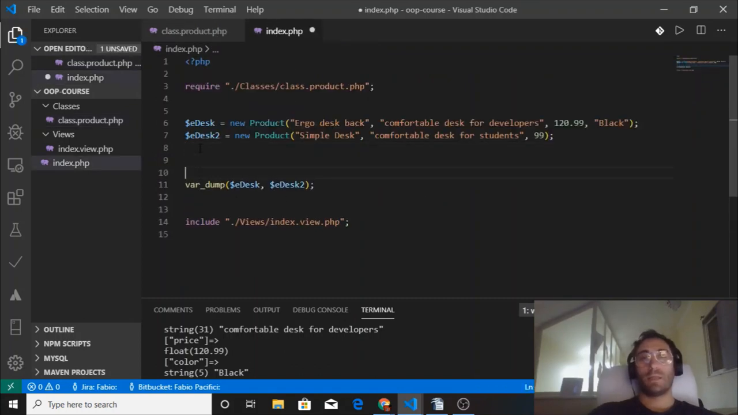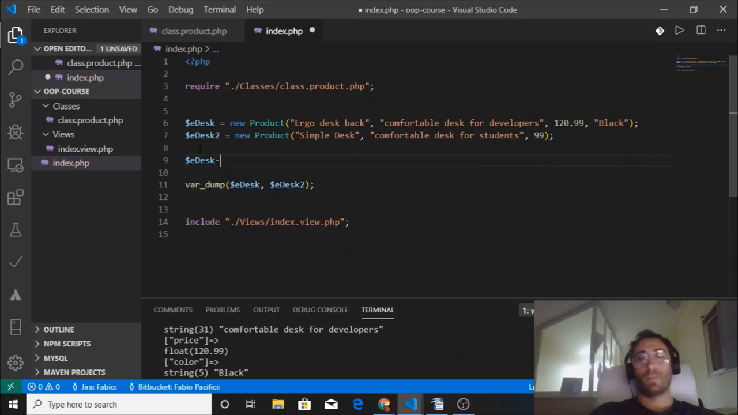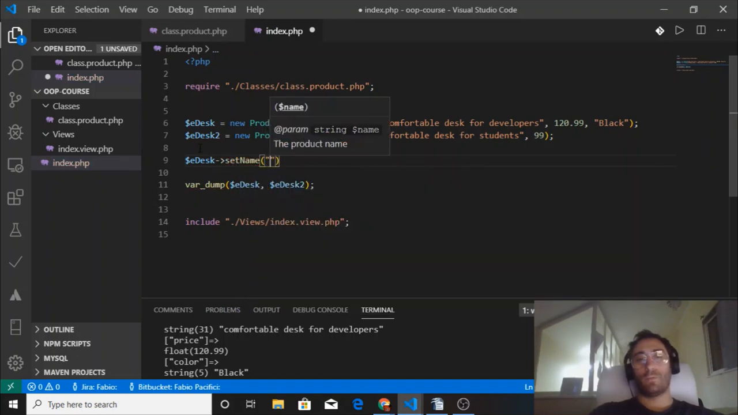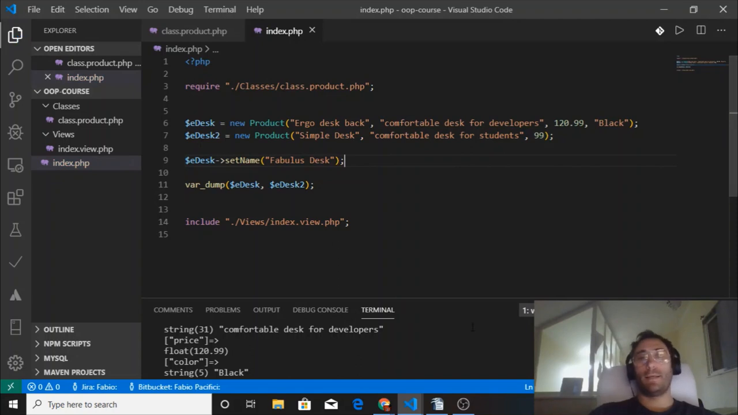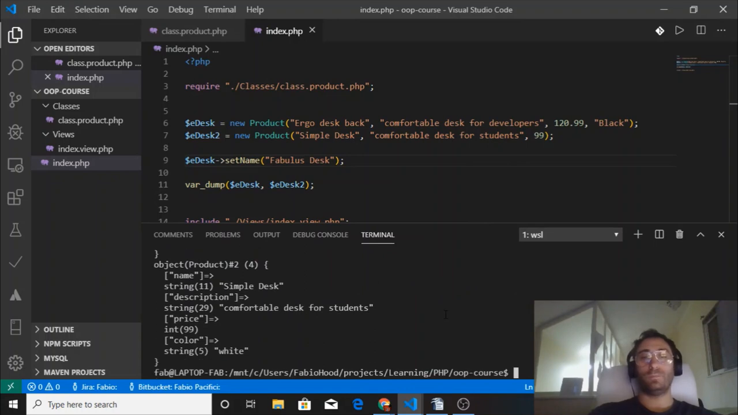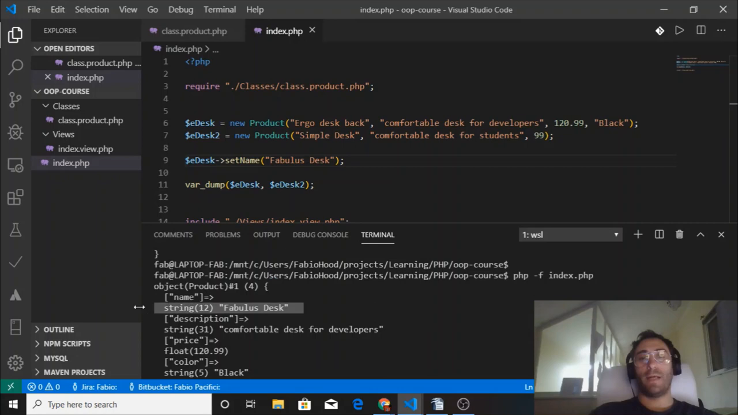So let's use it. Now let's say that I want the eDesk to set its name to fabulous desk. Let's see now what we get. And indeed, our first object now has a different name that we set using our newly created function, and it's fabulous desk.